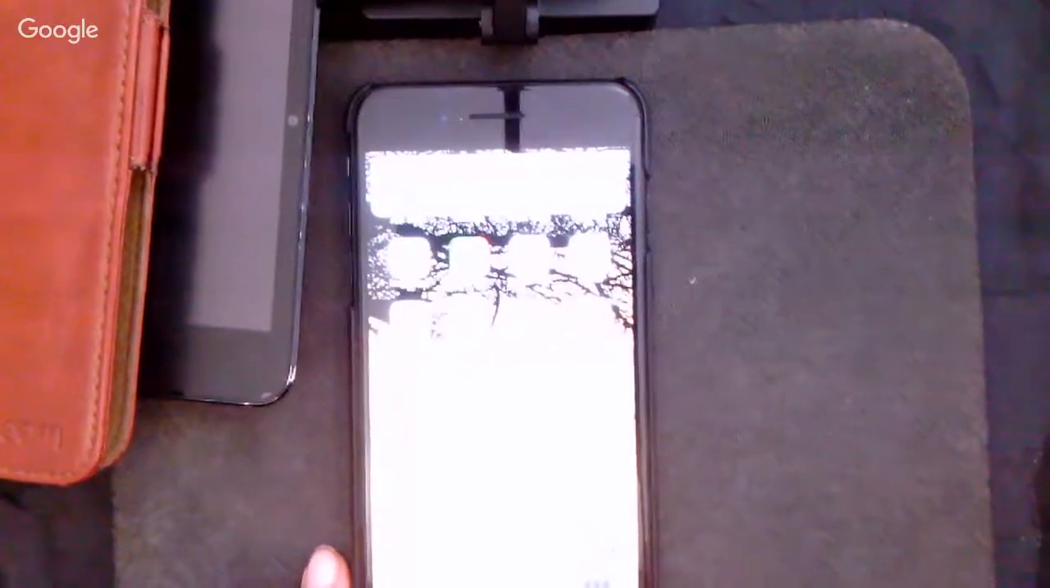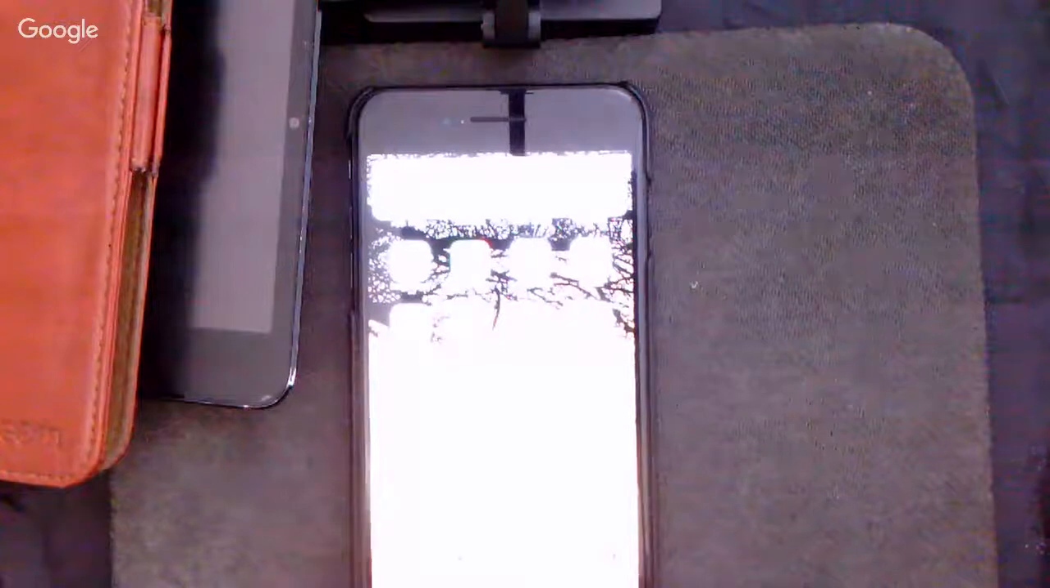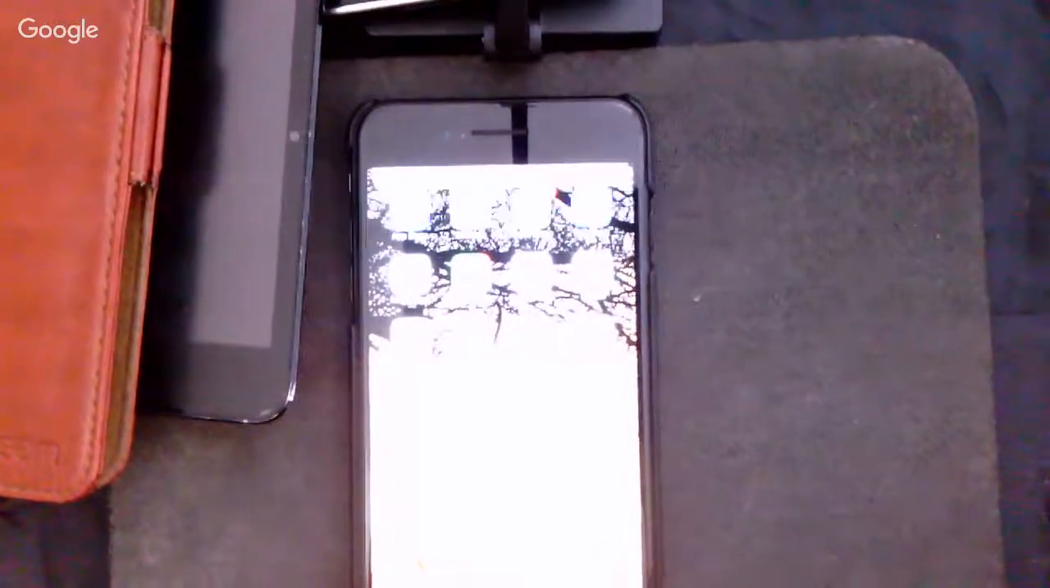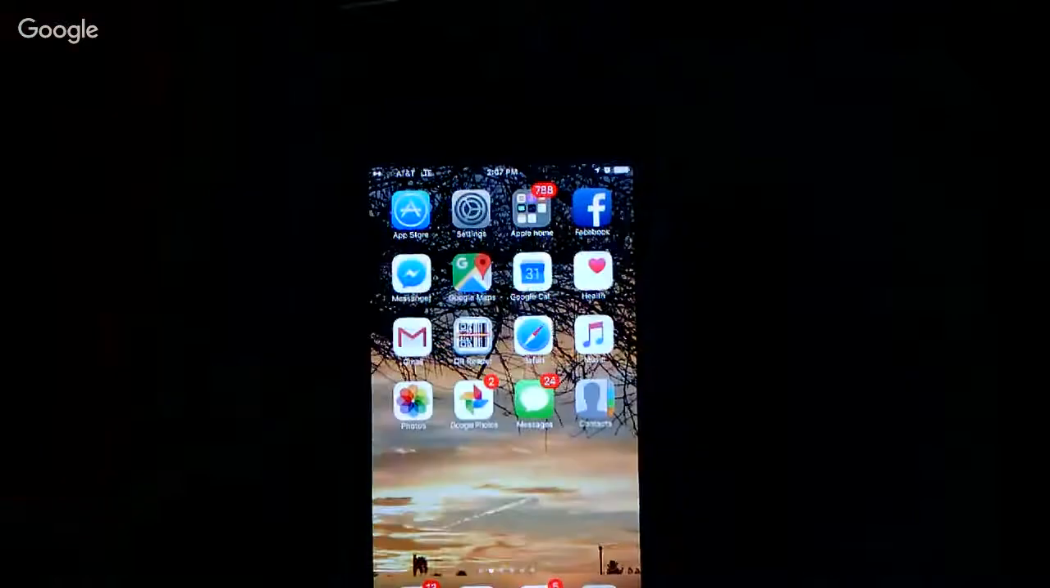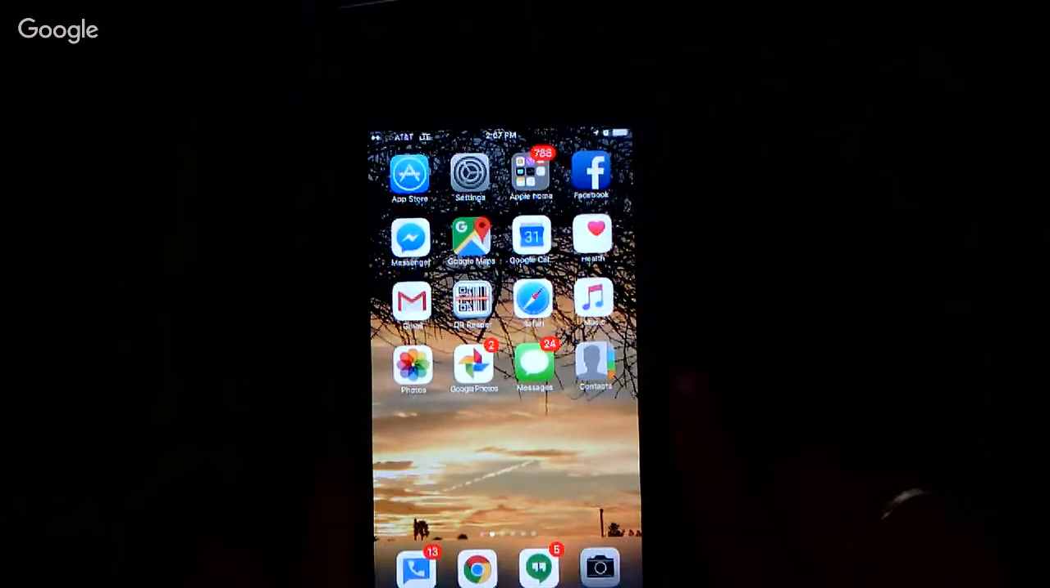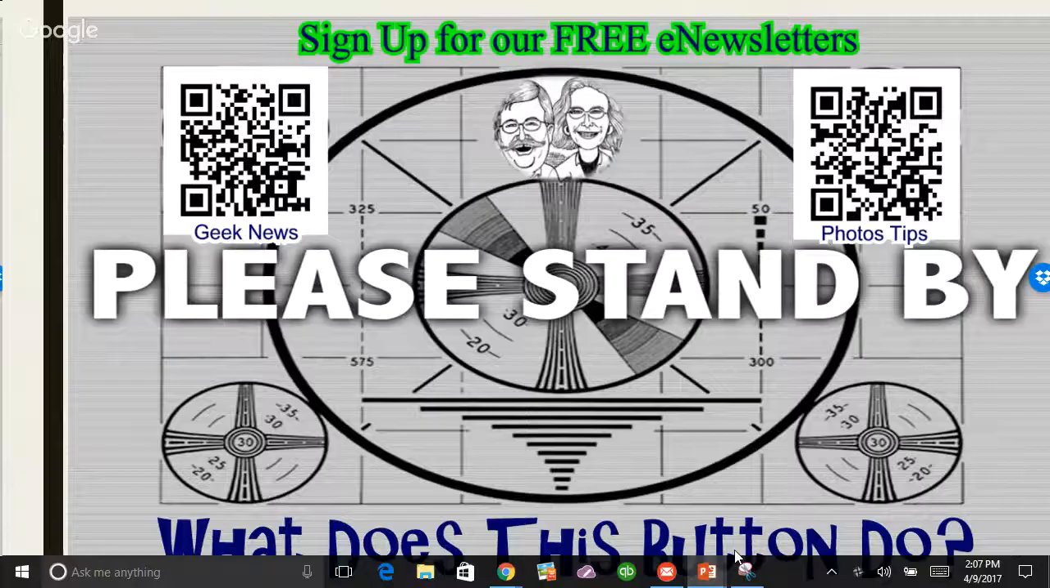That doesn't look good at all. That's looking better. Maybe push it up a little bit. That looks good. Okay. And here we go. Hit that thing.